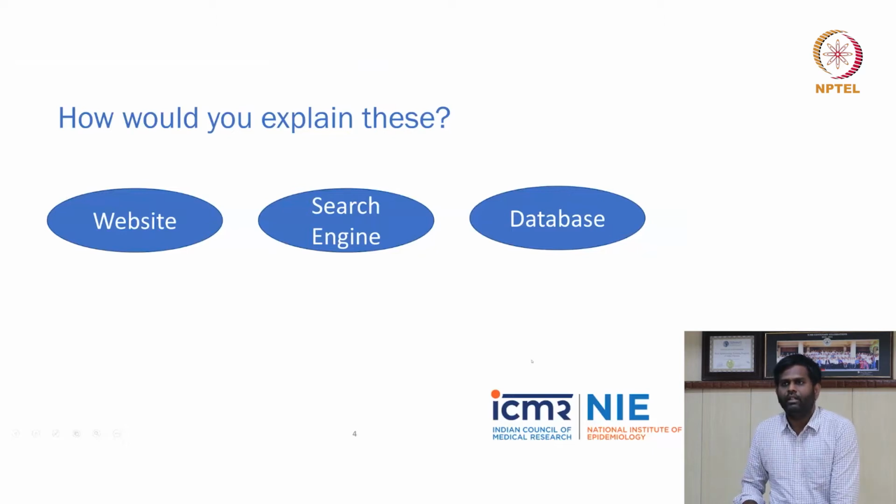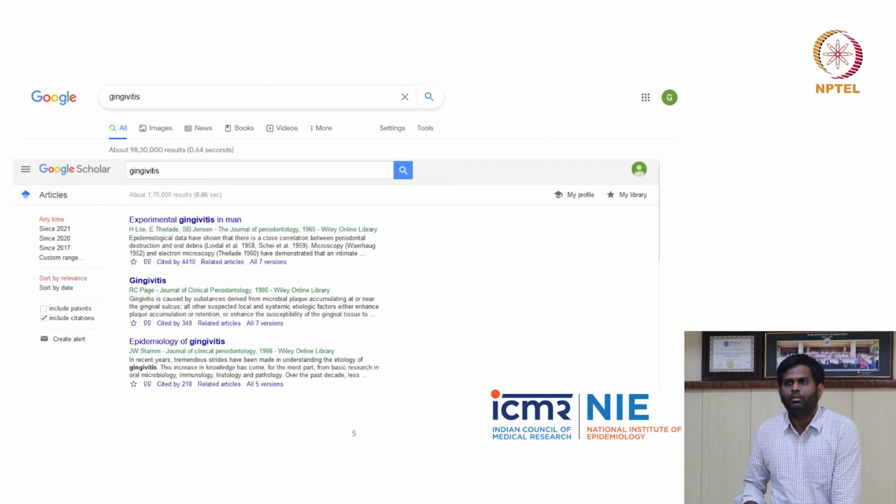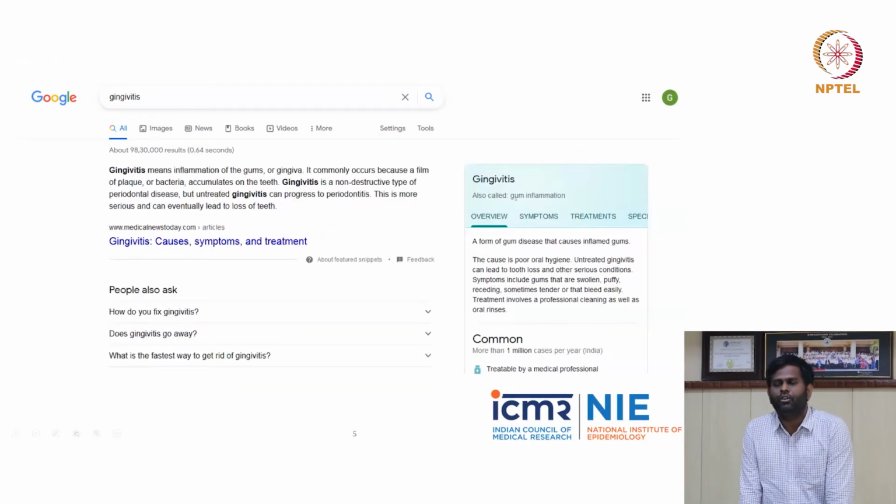As we are all aware, the most common search engine what we use in our day-to-day practice is Google. So you search for any terminologies or keyword in the Google, it gives you the results within a fraction of the second. Here I have searched for an example of gingivitis, and you can see we have already reached around 10 million results in less than a second.